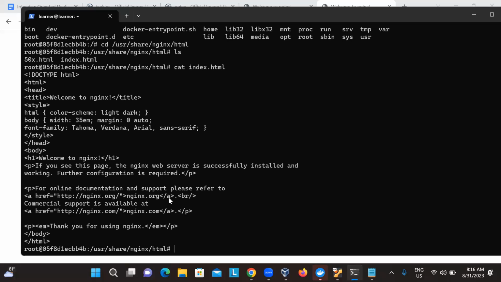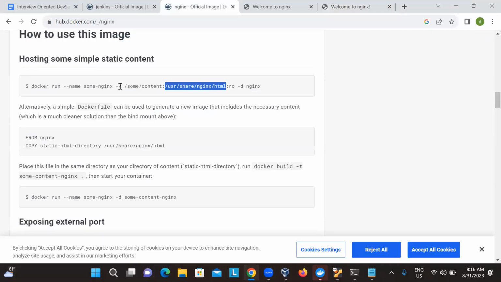Now, what I do is I'll follow this one. I'll attach a volume which is inside my VM and then point it to this particular folder so it can render the content from this folder instead of this folder. Okay, now let me put it in a simple way here.